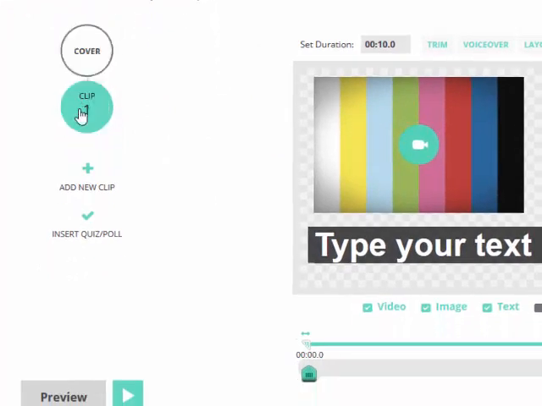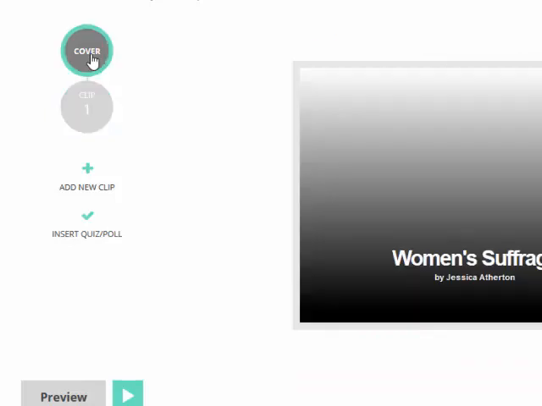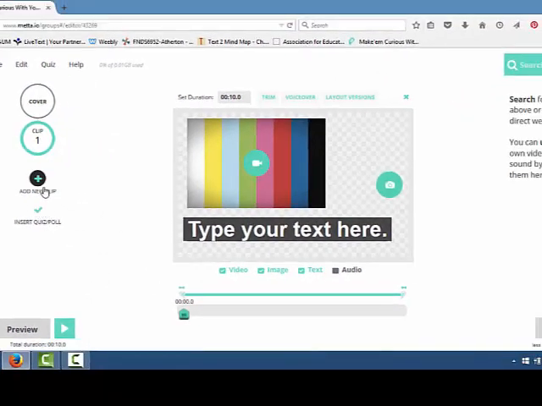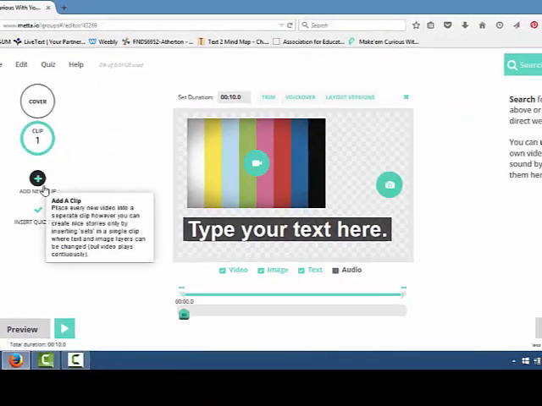Just below that, you've got 2 circles. Each circle shows a different clip that you have in the current project. You'll notice the cover clip is already done because that's what you created when you named the project. You can go back to it and make changes anytime you want. The second circle is the current empty clip. You can add more clips or insert a quiz here as well. Notice again that when you hover your mouse over something, you will get a little pop-up giving more information.